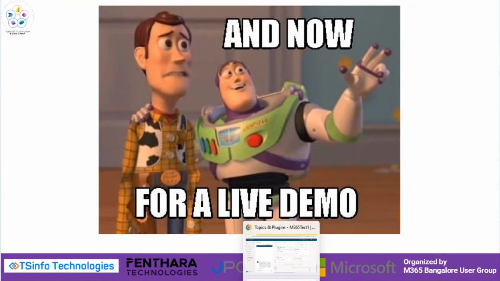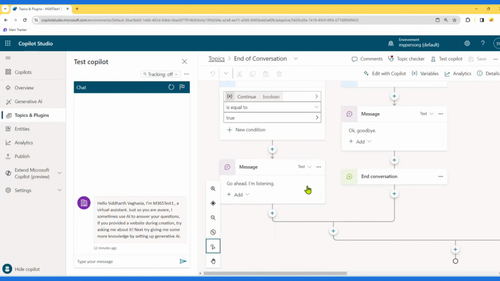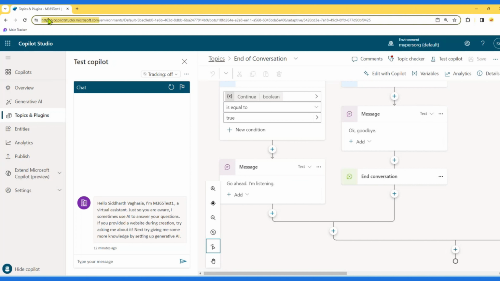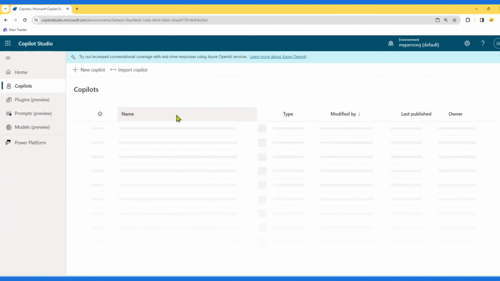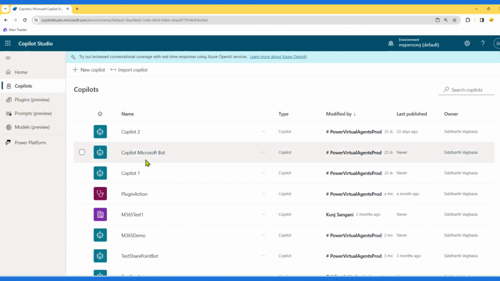Before I go for the demo, what I wanted to show you is the Copilot URL from where you would be able to go. Previously it was PVA, now it has been changed to copilotstudio.microsoft.com. In the dashboard, you are going to see all the Copilots which you have created.